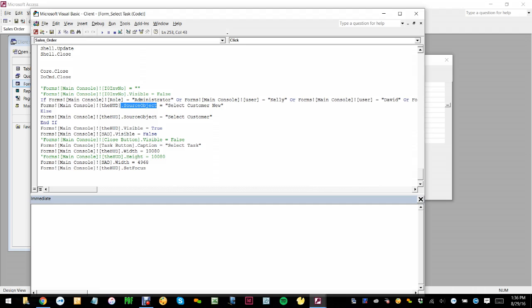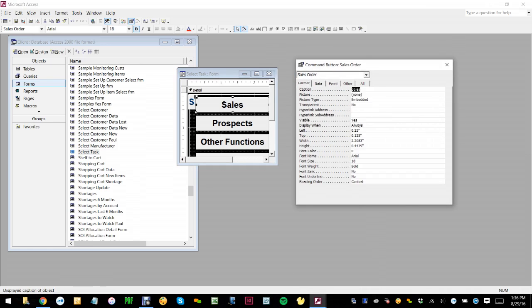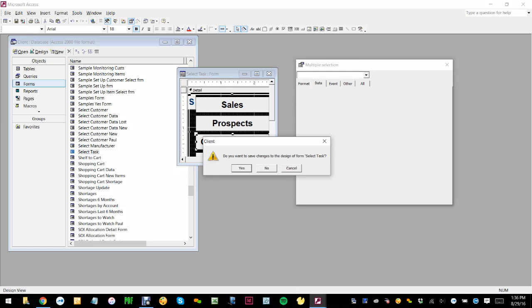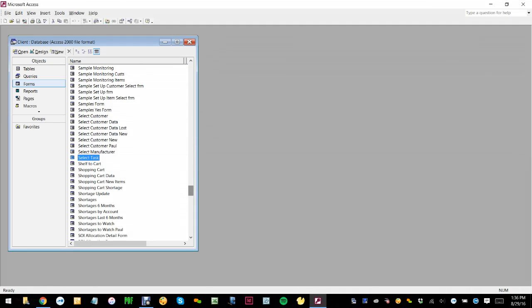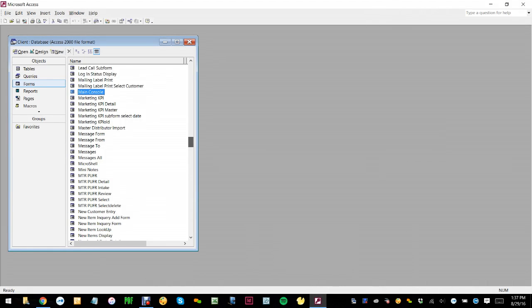And then the function is called source object. That's just one of basically every function here. Everything on this properties page is called out, and you'll see that under data. And I'm gonna move over to the main console real quick. Oops, wrong button. The source object right now is blank form, so in code we're just changing that source object to select customer new, which is this table here.